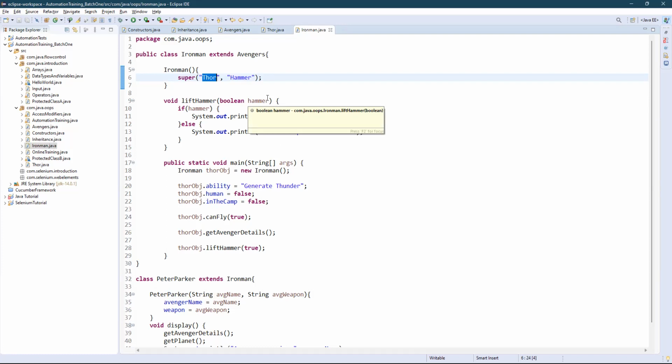So ultimately, Peter Parker will be able to use the properties of everyone, the properties of Avengers as well. Everyone's, right? Clear? Yeah, that's clear.